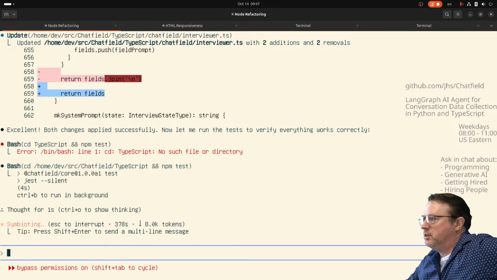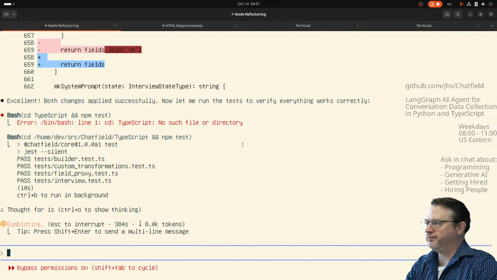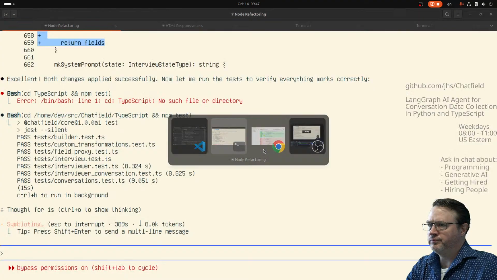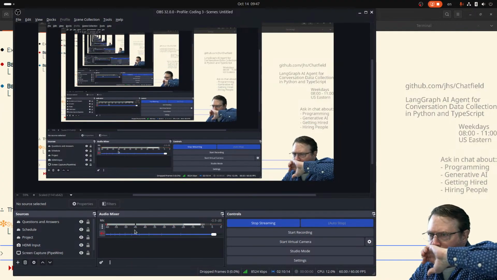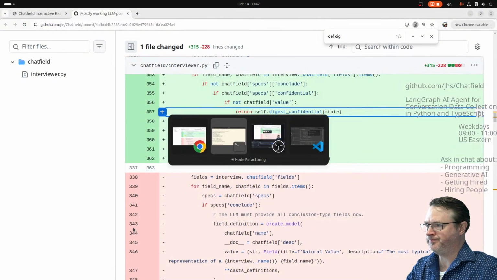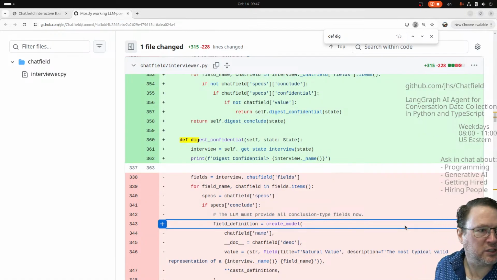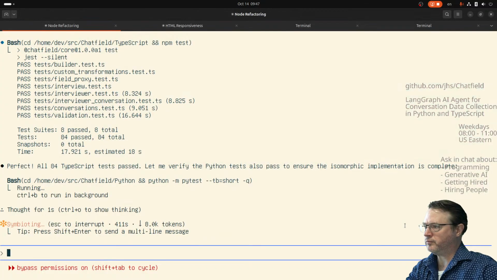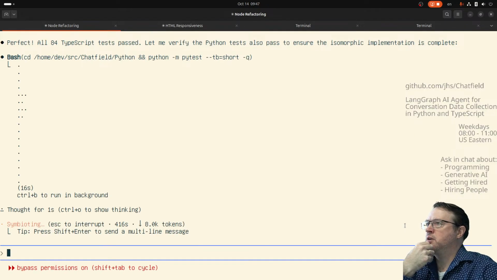Cool. Good. Whoops. Bring myself back. Okay. Test some audio, maybe? Good. Yeah, I think it's fine. Okay. All 84 TypeScript tests passed. Cool.